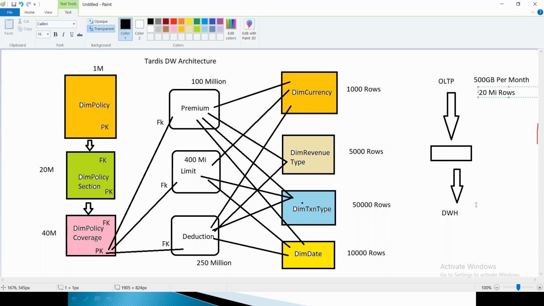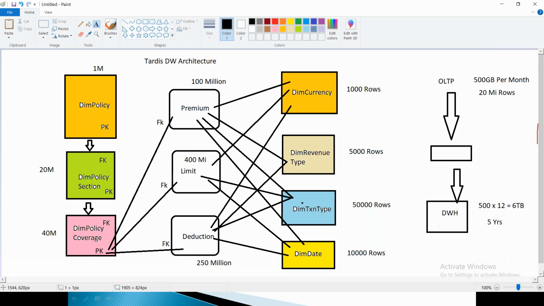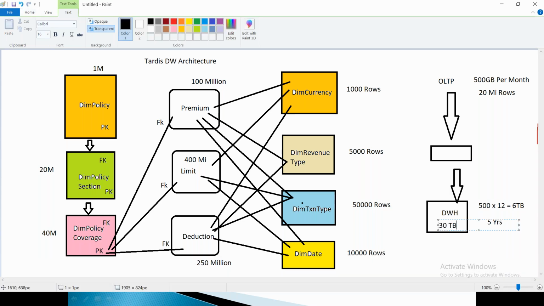Clear? So 500 GB into, let us say, 12 months. Per month 500 GB, approximately you can say 6 terabytes. That is 1 year of data I have. Now we have approximately 3 years or 5 years of data. You can say 5 years, 5 into 6, and completely the data warehouse is too big. So this is going to have approximately 30 terabytes of data.